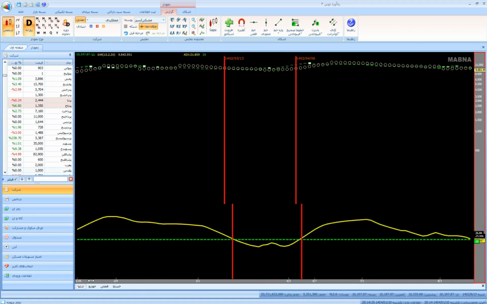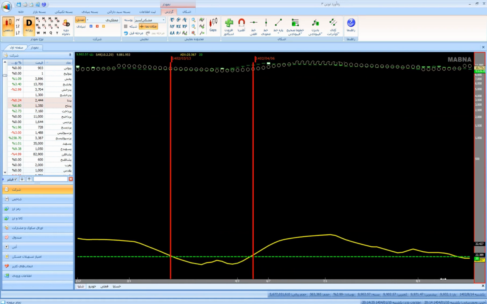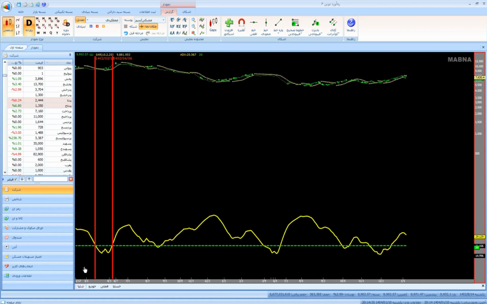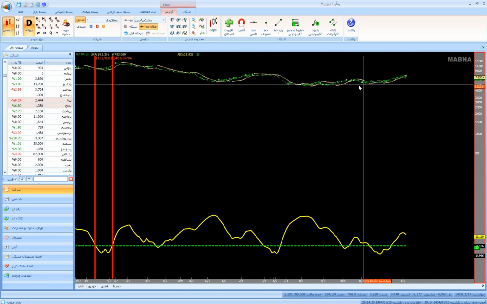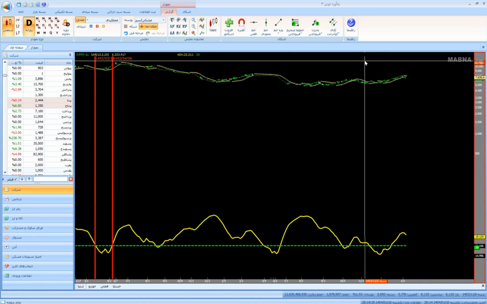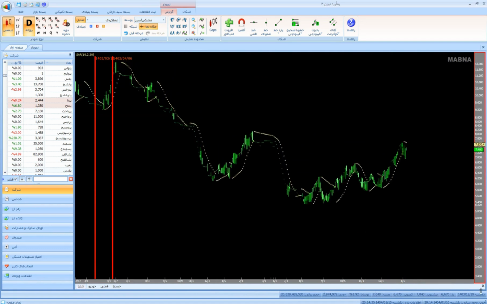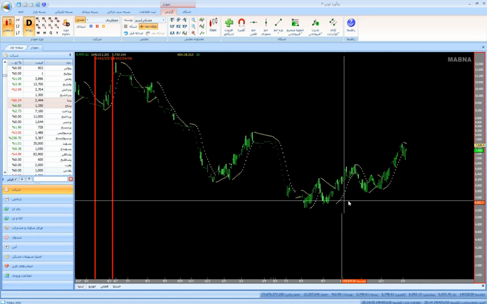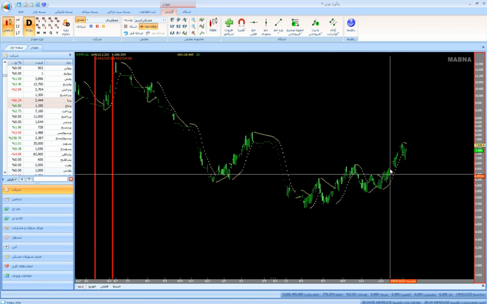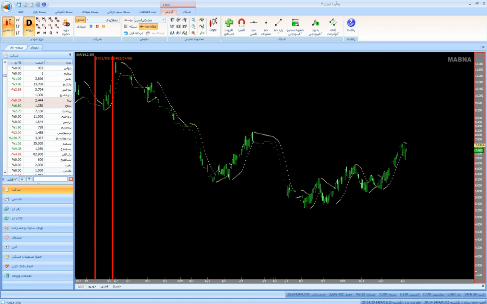Now let's look at the end of the chart together. Let's go to the end of the chart. Look guys, I'm at the end of the chart, in this area. And it has a series of signals one after another. In fact, the software is giving them to me.